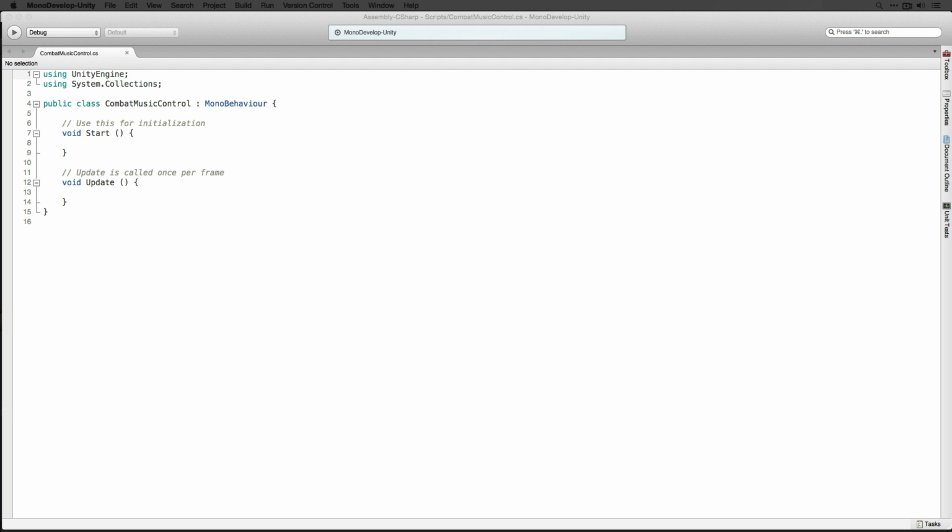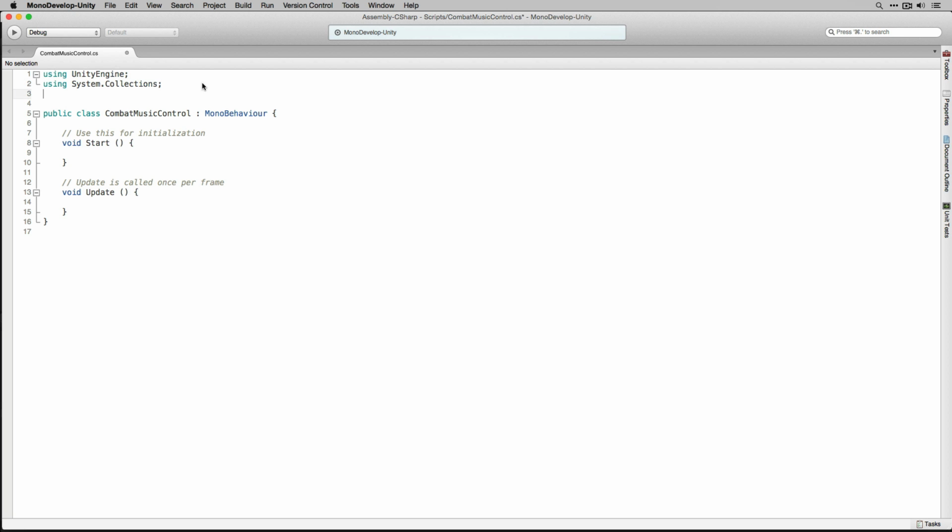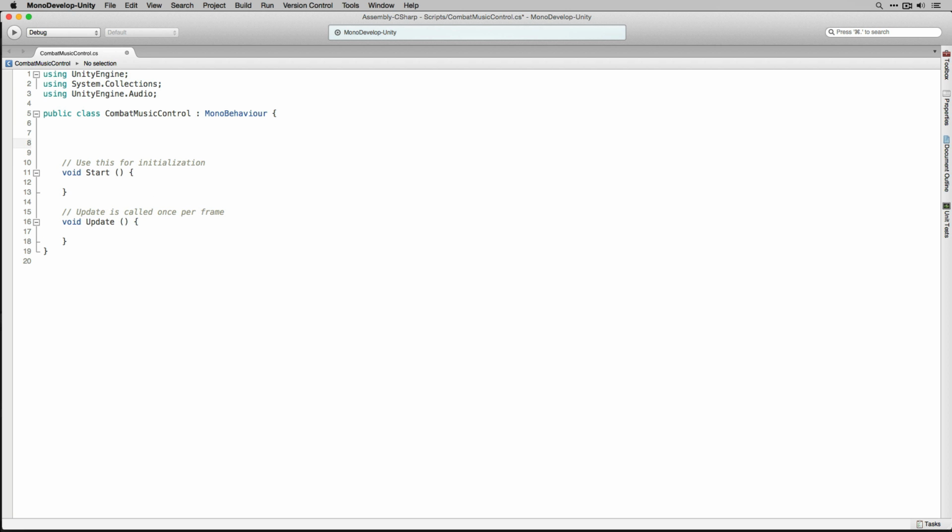All right, so let's get this script going. The first thing that we're going to do in here is add the UnityEngine.Audio namespace so that we can access members of that namespace, in this case, AudioMixerSnapshot. So we're going to put using UnityEngine.Audio. And we're going to start by adding some public variables. The first is we're going to declare our two audio mixer snapshots, which I've called out of combat and in combat.